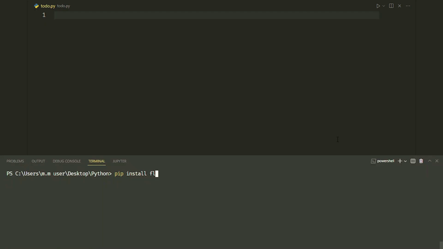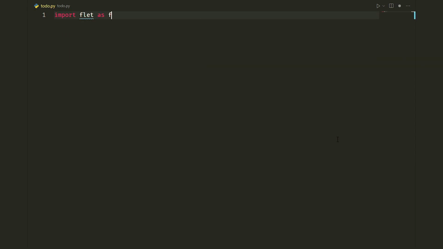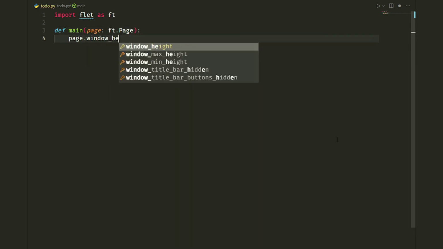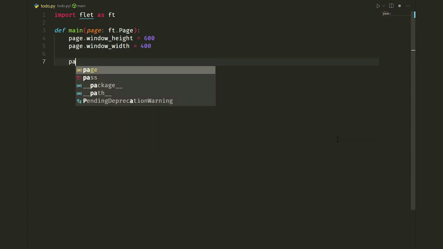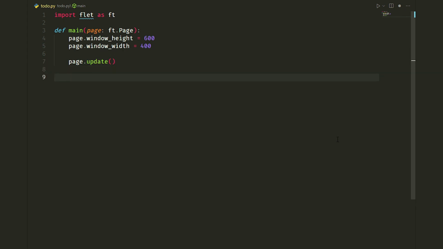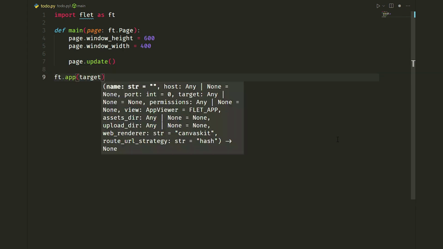First, install Flet and import it as ft. Let's create our main function and pass page as an attribute. Page is the root window. Change the height to 600 pixels and its width to 400 using page.window_height and width. To apply the changes, we should call the update method of page. Finally, we call ft.app and pass main function to its target attribute. These are basics of Flet.